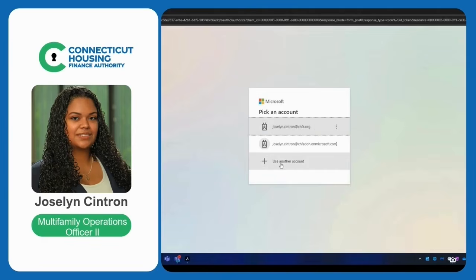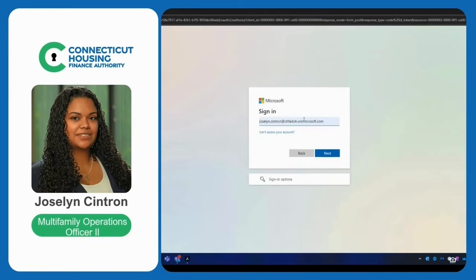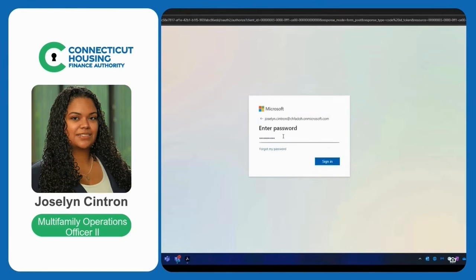You're actually going to select use another account. Once you select use another account, at that point, you're going to type in your email address here, even if it's the same one that already showed on the previous screen. Click next. Go ahead and enter your password.